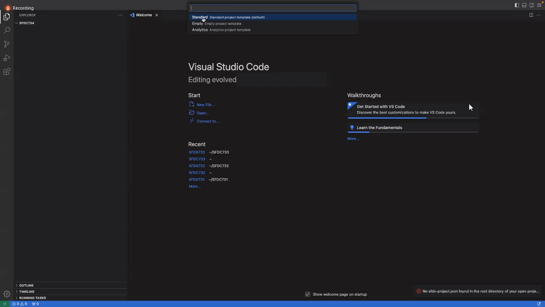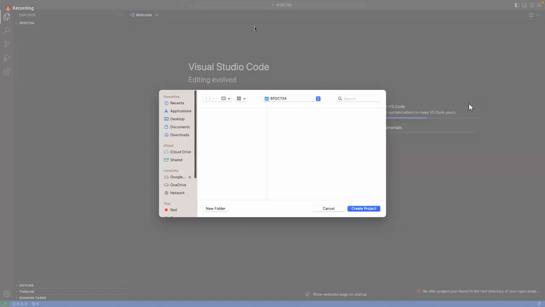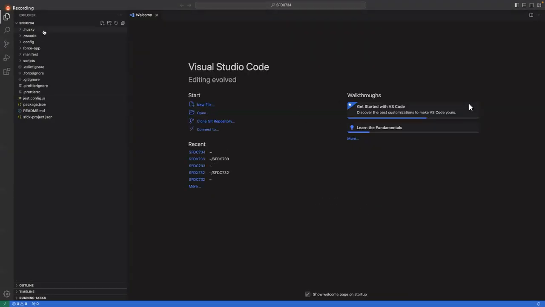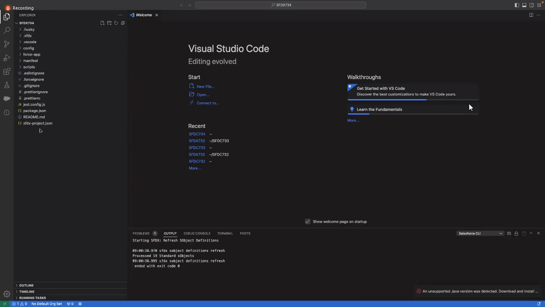After you select that, it will ask standard, empty, analytics. Select standard. After that, it will ask for the project name. I will give my project name as SFDX 734. You can give anything. Enter. So now it is asking, yes, create project. So now SFDX 734 is the project that got created. Okay, fine. Project got created. After creating the project, what am I trying to do? Tell me.